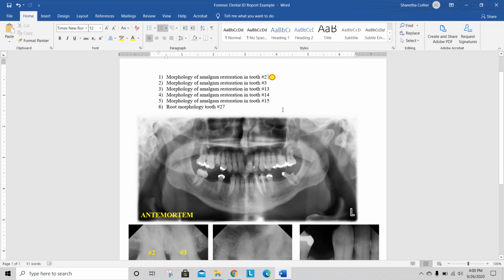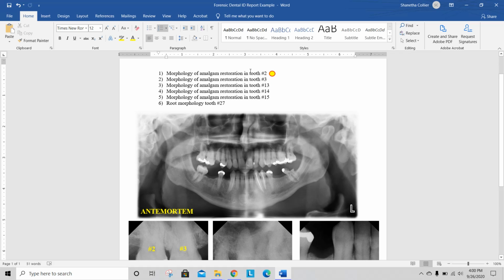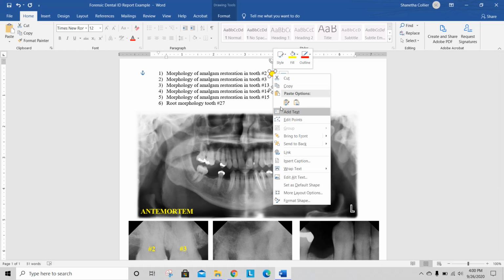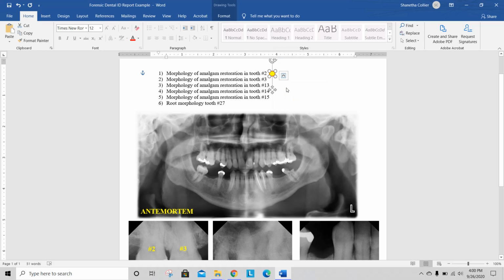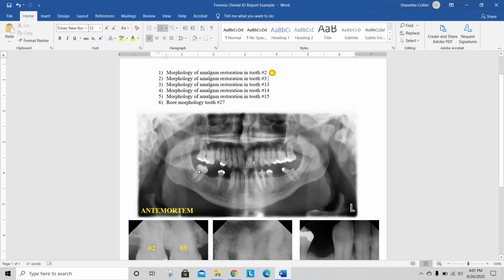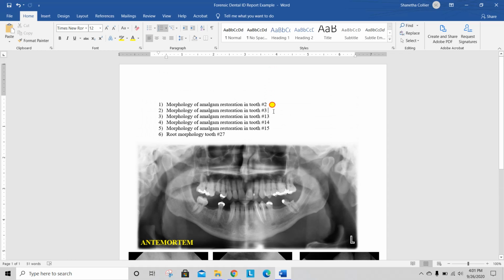Typically, once I have my shape for whatever characteristic I'm trying to point out, I click on that shape and copy, using my keyboard controls, Control C. I know I'm going to need 2 copies of this circle because I need one on my antemortem and one on my postmortem. So once I've copied it, I right click and paste.